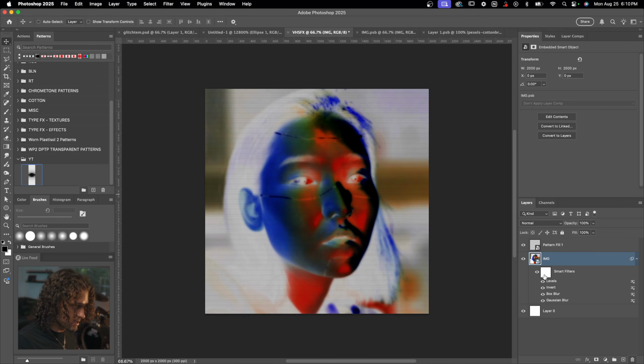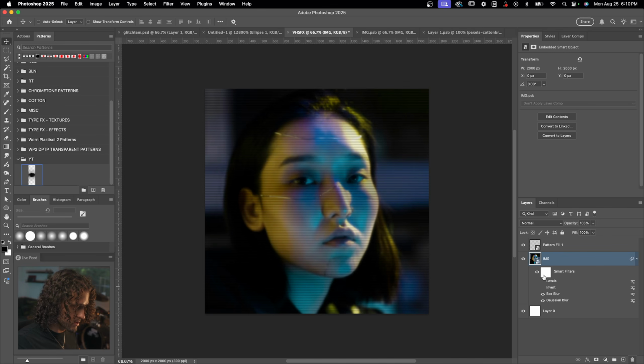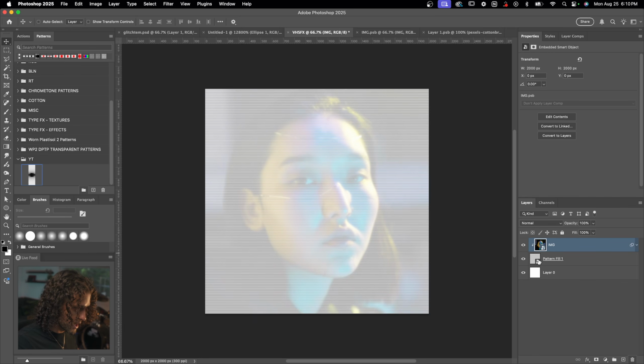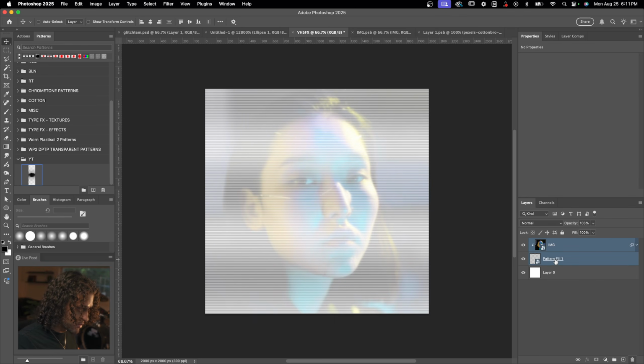Press OK there, and then hide the levels and hide the invert on this image smart object. We'll bring this layer above the pattern fill. I'm going to close this effect dialog here and hold down Alt or Option on my keyboard and click in between these two layers to clip that image to the pattern fill lines. Then select both of these and do Command G on your keyboard to put it in a group.